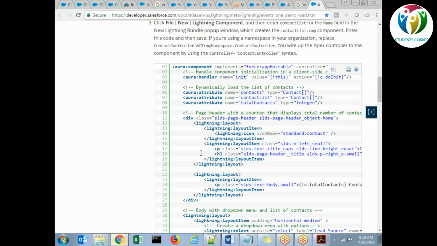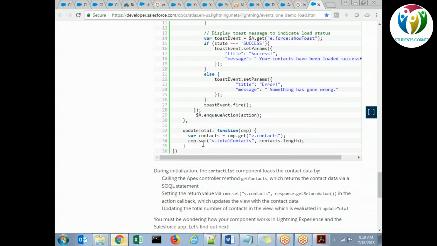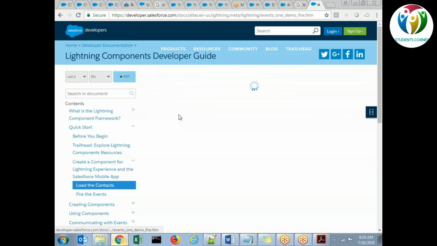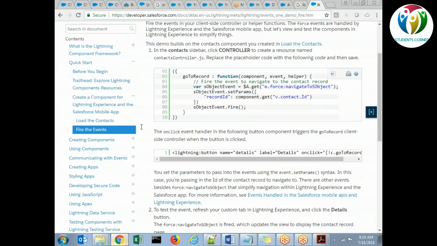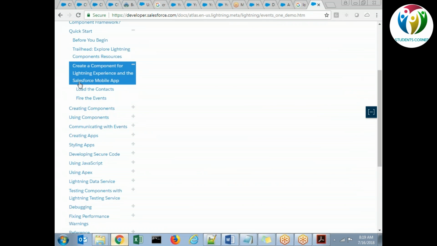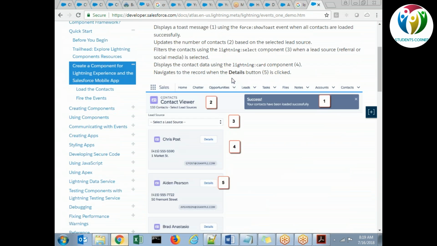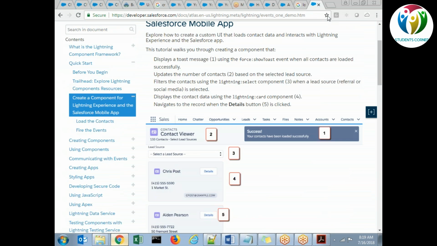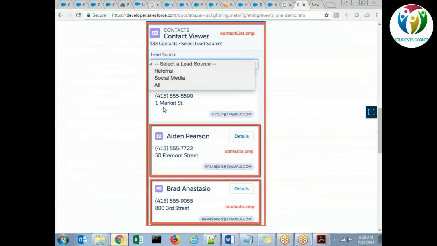So I'm expecting something like this. Can you see this? These are the contact records again, but we are using another property of UI, that is the lightning card. You can see it's representing one block, just like a card. We have card, debit card, credit card. So in the same way, it's representing the information.